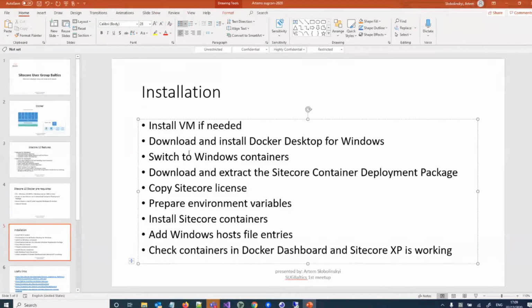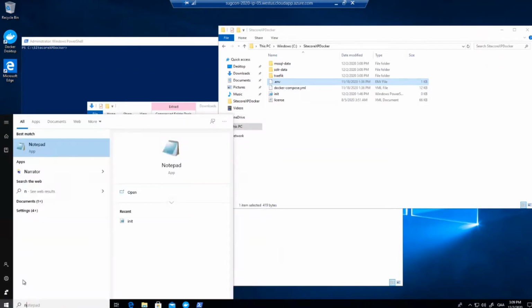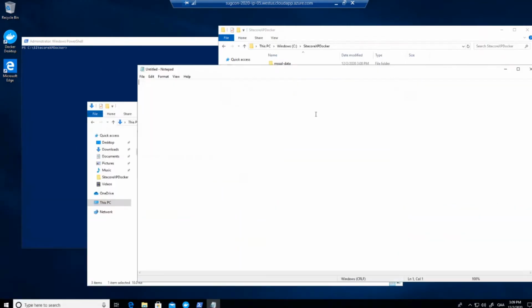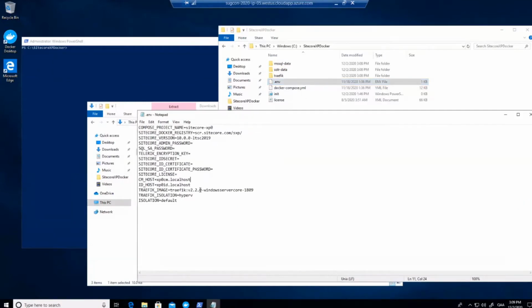So I have my package extracted. I have my license. The next step is to prepare environment variables. As you see from the copied files, Sitecore actually provides these variables already. It's a text file, I will open it and show you. So this is it here. This is kind of a template for variables. You see that some of them already have values and some of them are empty.